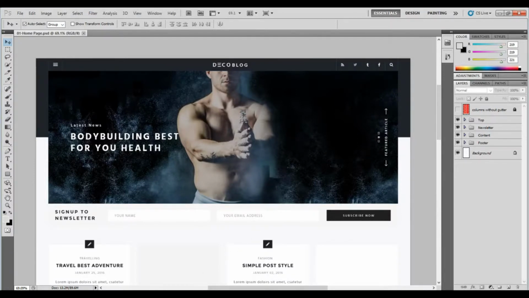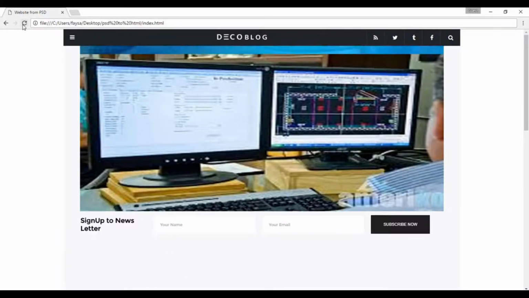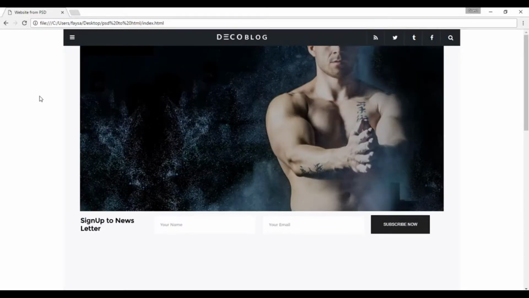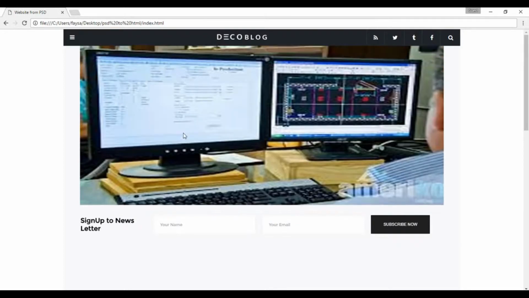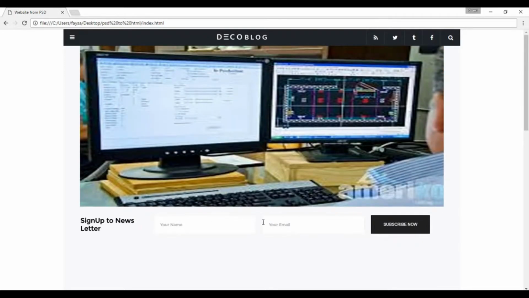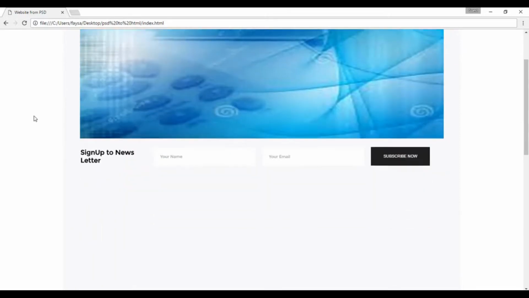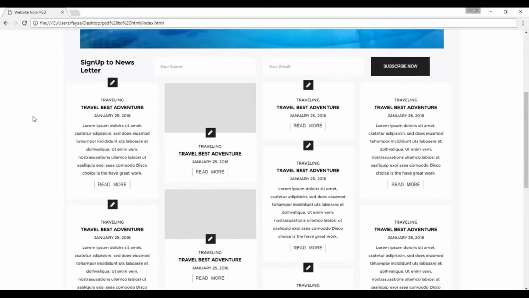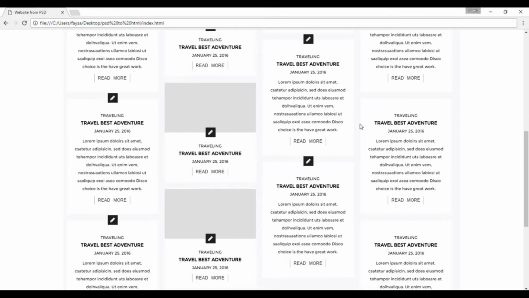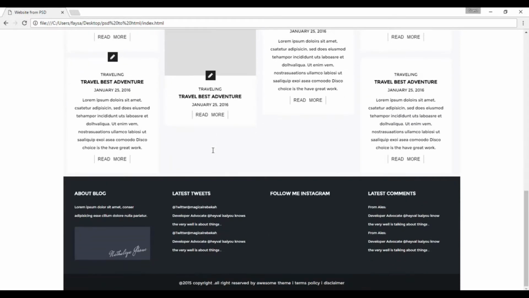And as you can see, the final product is this one. When you reload, I have added some extra features as well, like this slider, the animation of this form and the navigation bar. And when I scroll down, you can see posts will come up and the masonry effect as well. When we go down, we have a footer down here.